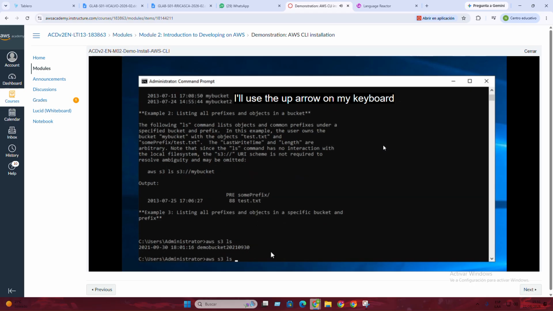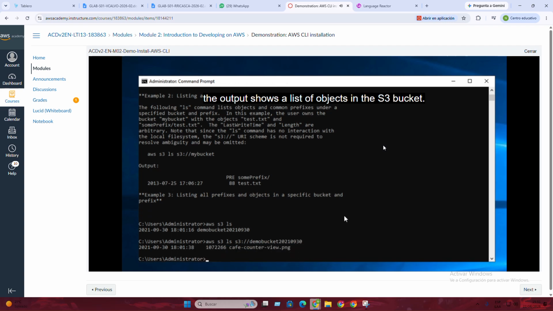I'll use the up arrow on my keyboard to load the last command that I ran, and then add the S3 URI to it, which will be S3://bucket name. After pressing enter, the output shows a list of objects in the S3 bucket. It lists the .png file that we saw earlier in the console.